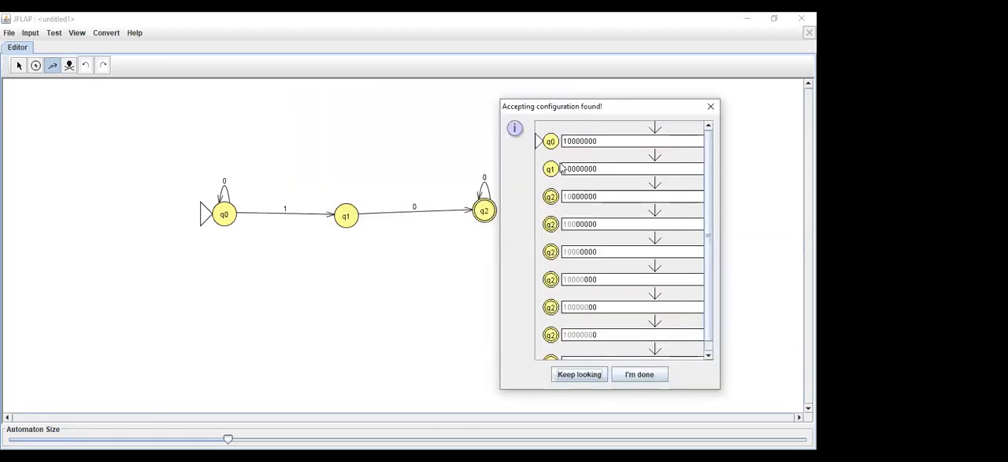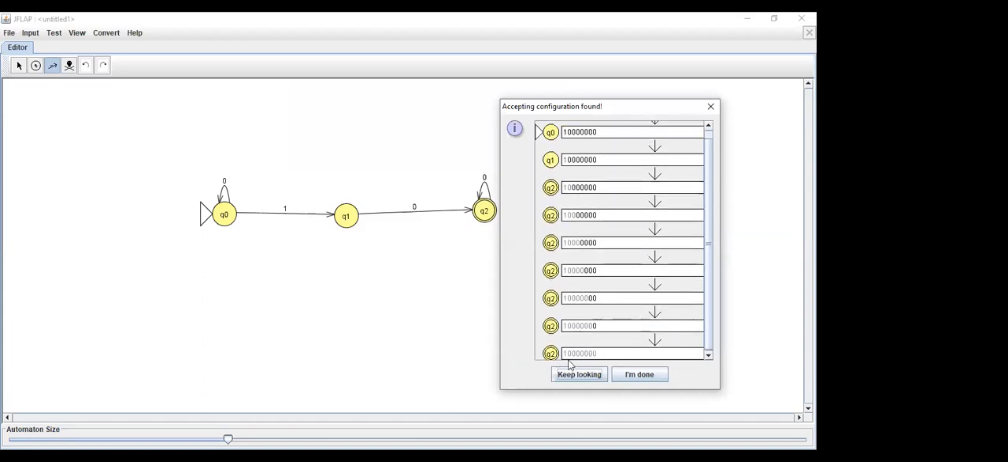ஃபர்ஸ்ட் 1க்கு எங்க போச்சு, கீ 1 போச்சு. 0க்கு எங்க வந்துச்சு, கீ 2 வந்துச்சு. அடுத்து 0க்கு இட் இஸ் கீ 2 வந்துச்சு. கீ 2ல அடுத்து அகைன் 0 வரும்போது என்னாச்சு, எல்லா 0 ரீட் பண்ணிட்டு அதே ஸ்டேட்ல தான் இருக்கு, கீ 2ல தான் இருக்கு. அப்போ 10 இருக்கனால இந்த ஸ்ட்ரிங் இஸ் அக்செப்டட்.